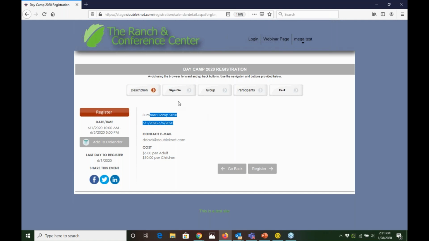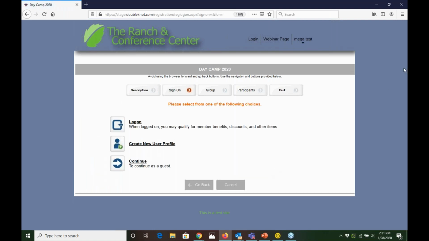So I have my details page. If I would have selected skip registration details, this page would be skipped and I would go straight here. Since I set this to optional for the log on option, I can either log on, I can create a new user profile, or I can just continue as a guest.